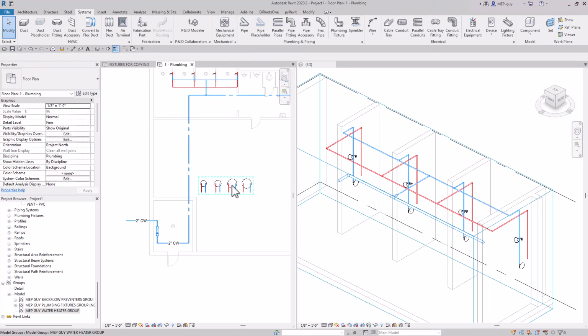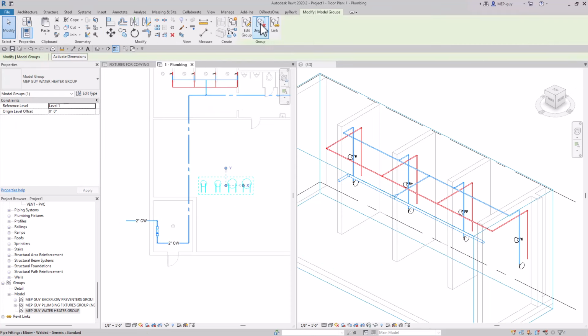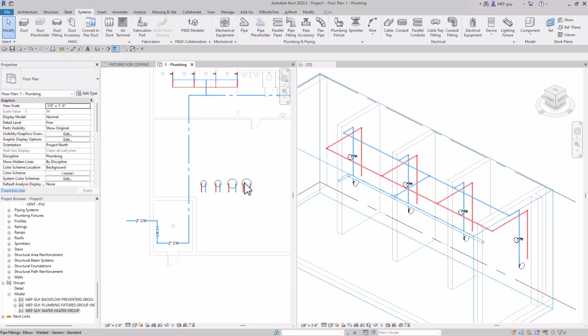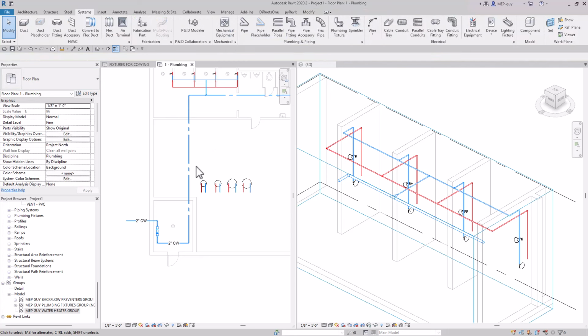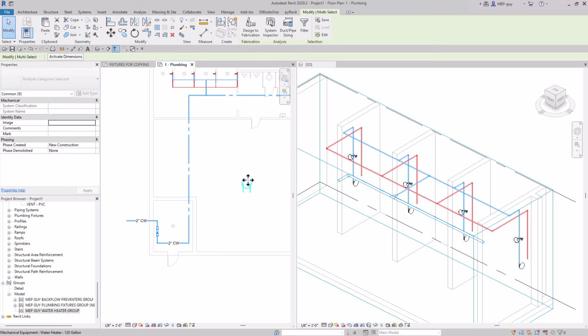Now I don't need all of them. So what we're going to do is click and ungroup them. Now, maybe I want to use this big one right here. If I click on it, you can see it's 120 gallons. So let's go ahead and just start with that one. I'm going to delete the rest. And now we're going to move this water heater right into this space right here.